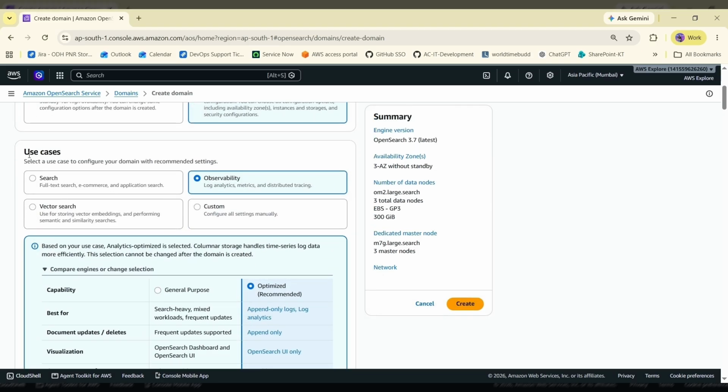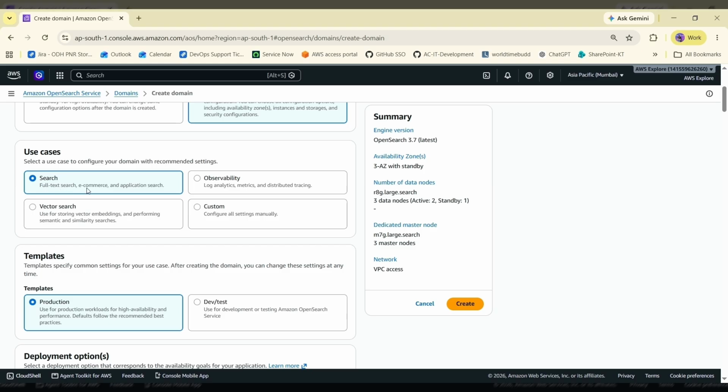OpenSearch is used for different use cases. For search use cases, like a very large Amazon or Flipkart kind of e-commerce application, they need huge product search with different filtering options. For that kind of low latency search functionality, we are able to use OpenSearch. For observability, we are also able to use OpenSearch. In AI projects, for vector search, we are also able to use OpenSearch, and custom use cases as well. In this case, we will use the search option. We will build a product search API for an e-commerce application.